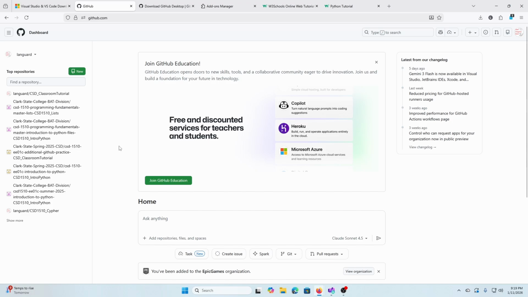You will also need a GitHub account, which you most likely already have. But if you don't have one, make sure you get a GitHub account because you will need this for checking out assignments and submitting assignments via pushing them up to the repository. You do not need to have your Clark State email associated with this account.